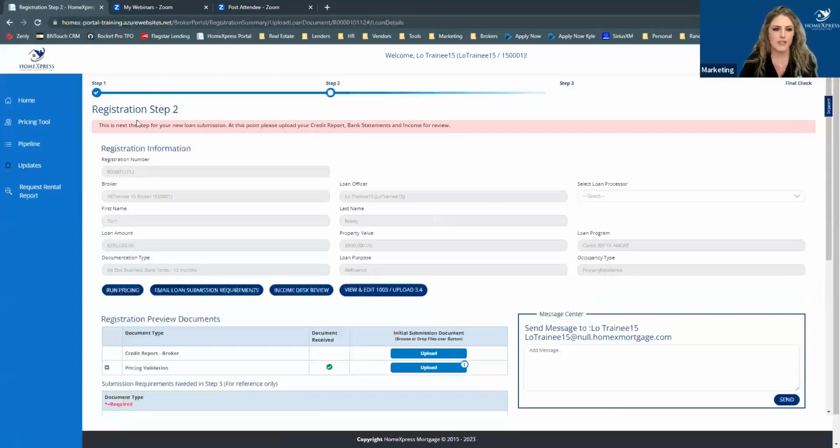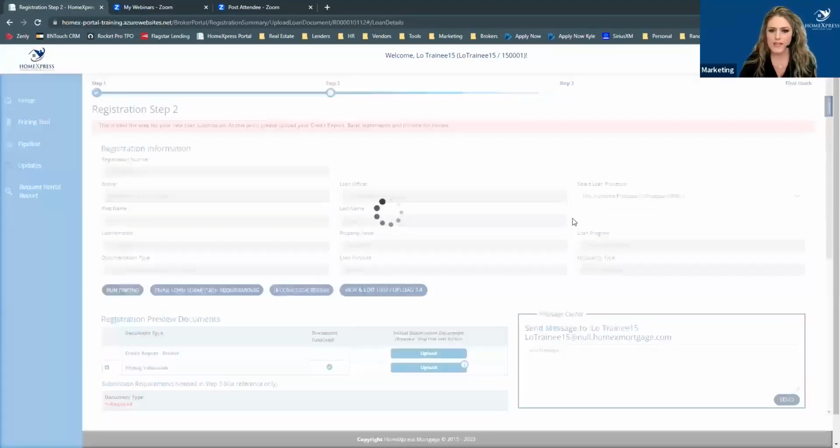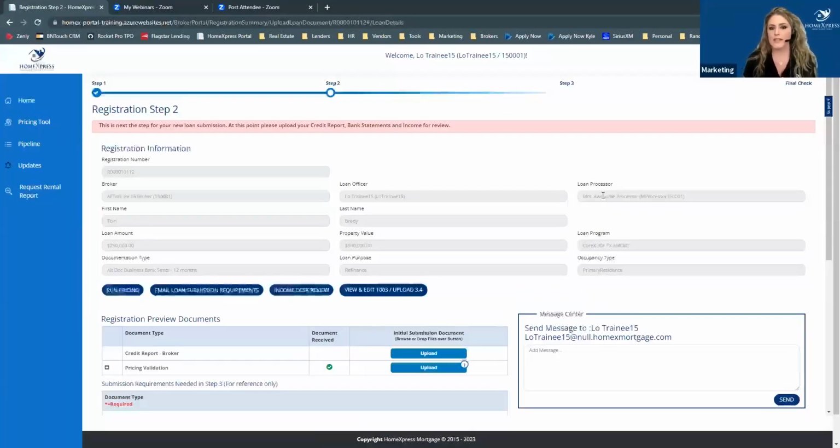Okay, so step 2, we're in the registration process. I'm going to go in here and select my processor. The processor needs to be selected so that you can see the loans in your pipeline when you log into our portal. So make sure either the AE or, if your loan officer is doing pricing, that they select you as the processor so you can go in and see this registration and then do the submission.